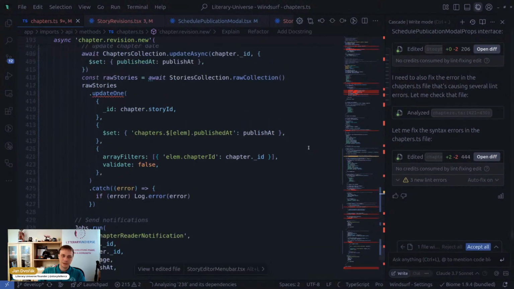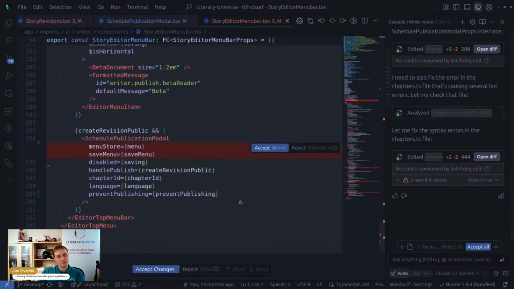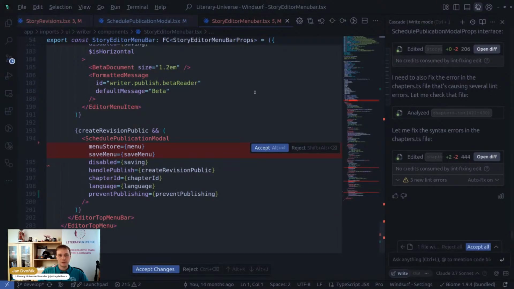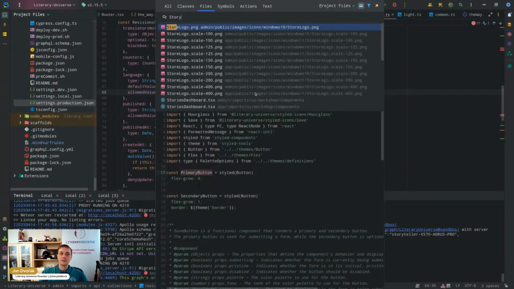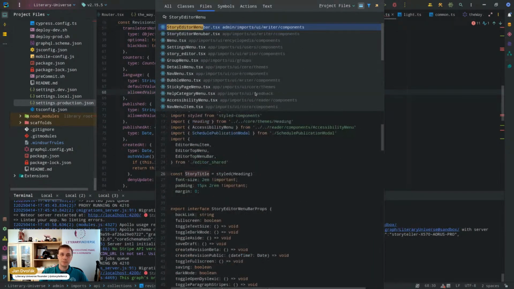It's like one thing I still haven't really gotten it to. Why is it removing this? Story editor menu bar. Let me check. No, I don't want Spotify. Let me check over here. Story editor menu bar.